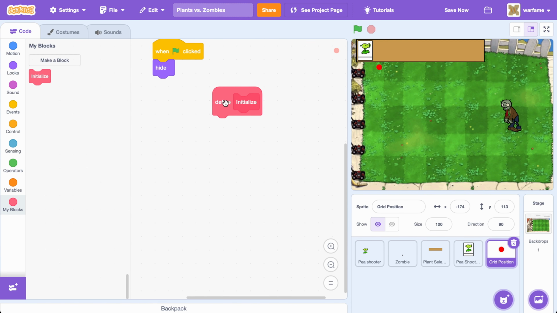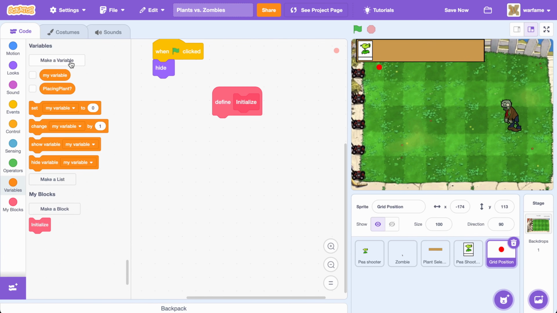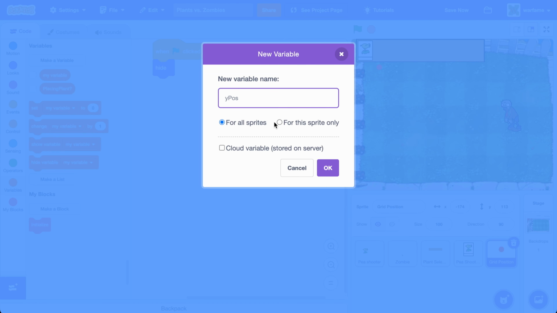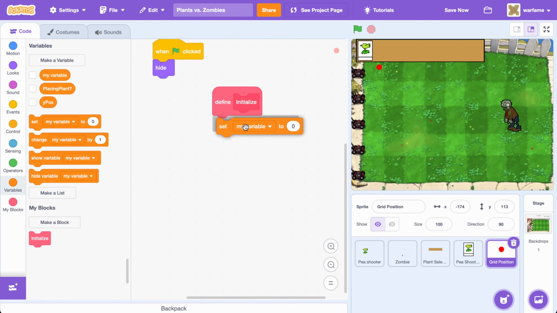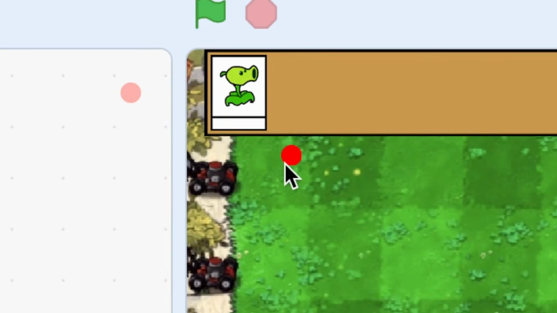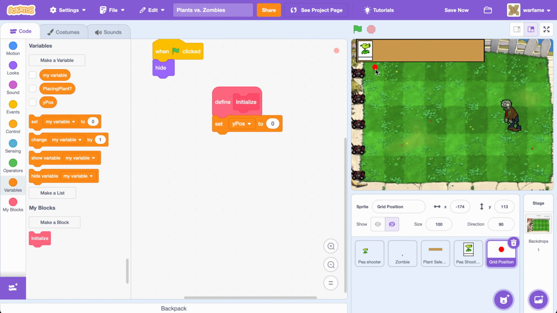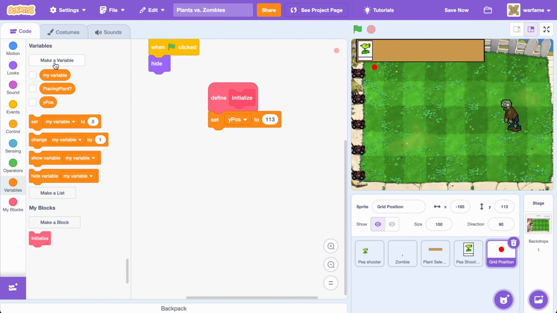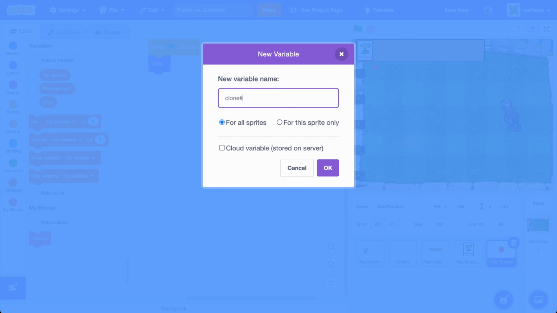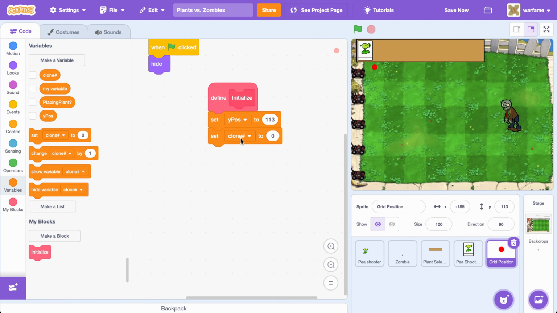So now inside of this grid, let's create a few new variables. First off, I'll create one called Y position, or Y pose for short, and then select for this sprite only and click OK. And now let's set Y pose to the starting Y position of the grid position. So I'll just say somewhere over here. This is going to be the first position which we can place our plant at. So this is around Y113. All right. And now I'm going to create another new variable. I'll call this clone number and select for this sprite only and click OK. So now I'm going to set clone number to 1.